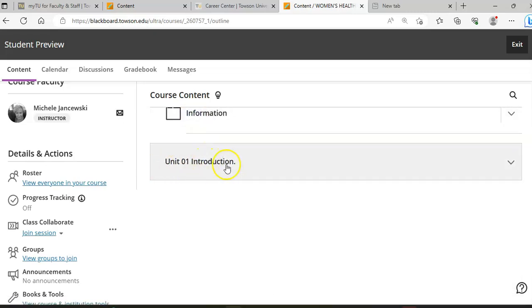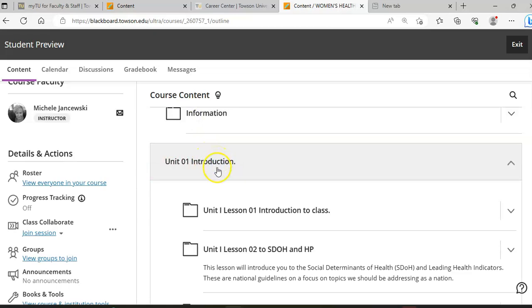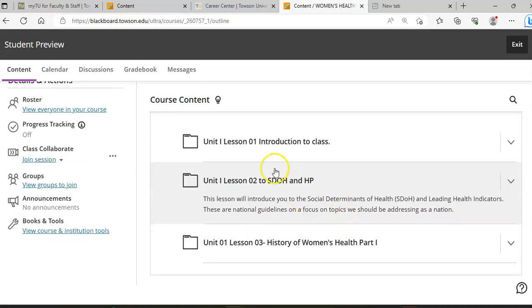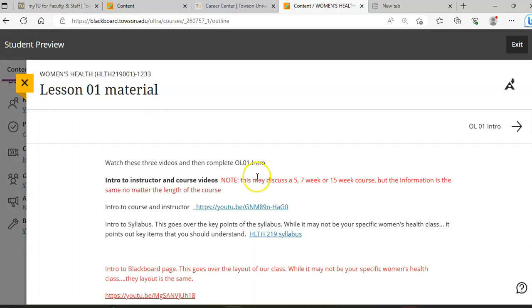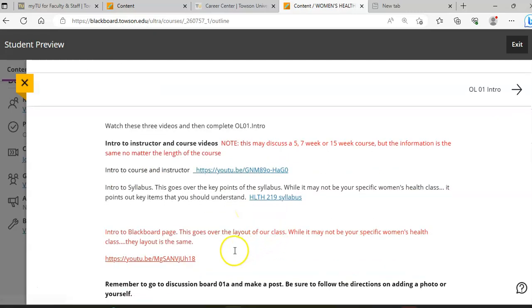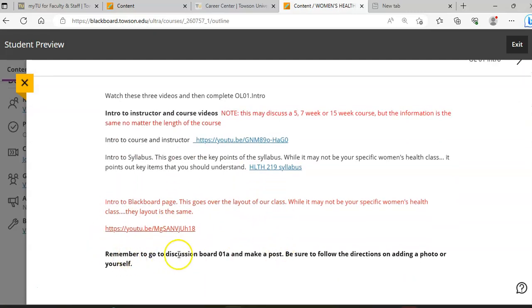Then you have Unit 1, which is an introduction, and the introduction has 3 lessons. When you open the lessons, this little symbol right here with the checks and the X, that means it is an assignment that you must submit. But you need to go through the lesson material first. So here you will have 3 videos, one on the course and on me, one on the syllabus, and the one that I'm doing right now will be here. It's on Blackboard. It then tells you to remember to go to discussion board 1A and make a post.